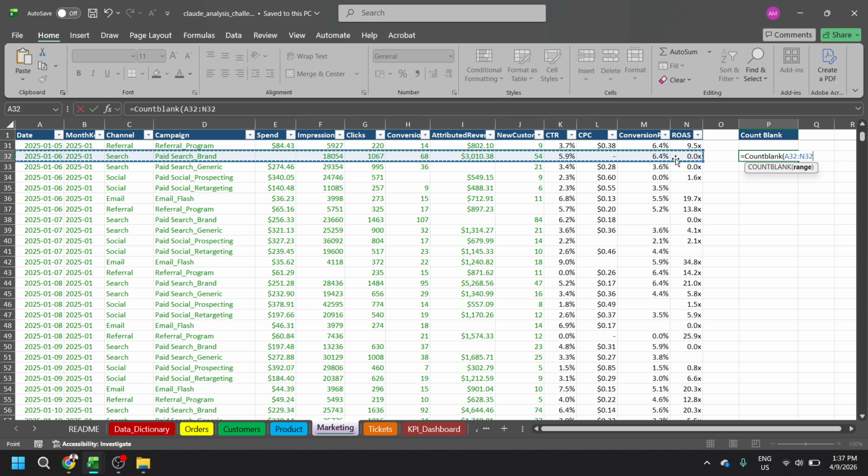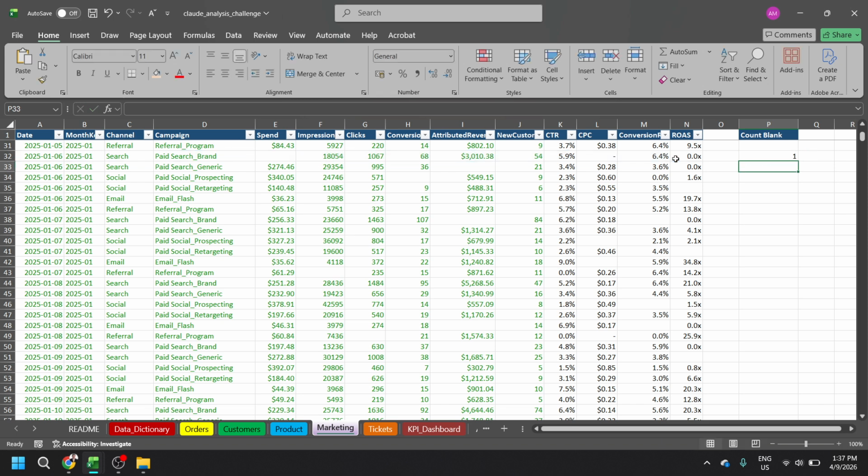Press Enter to calculate. You'll see a number appear. 0 means there are no blanks in the columns you checked for that row. Any number greater than 0 tells you how many cells in that row are blank within your chosen columns. This makes it crystal clear which rows are complete and which ones are missing something.